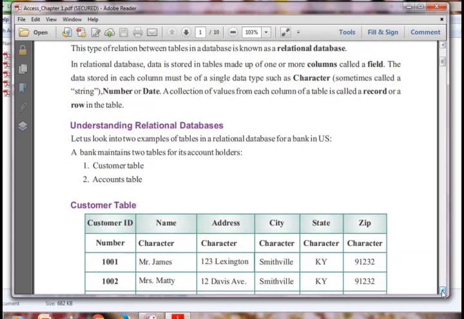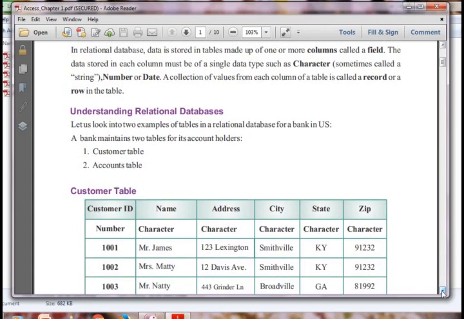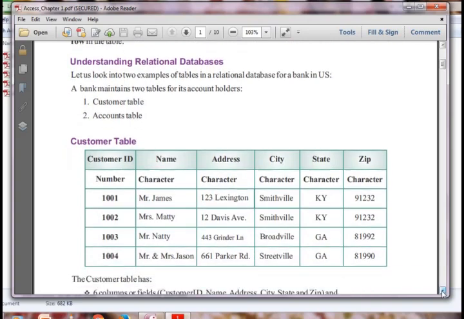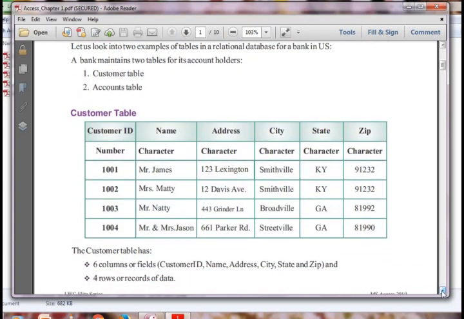To understand relational databases, let us look at 2 examples of data tables in a relational database for a bank in the US. A bank contains 2 tables for its account holders: the customer table and the accounts table. Customer ID, name, address, city, state, zip. Okay, instead of that, I'm going for the student ID, that is the number, name, address, and city. Okay, so you have some idea now. So you have 6 rows, there are 6 columns. These are called vertical columns and horizontal rows. Understood? Okay.